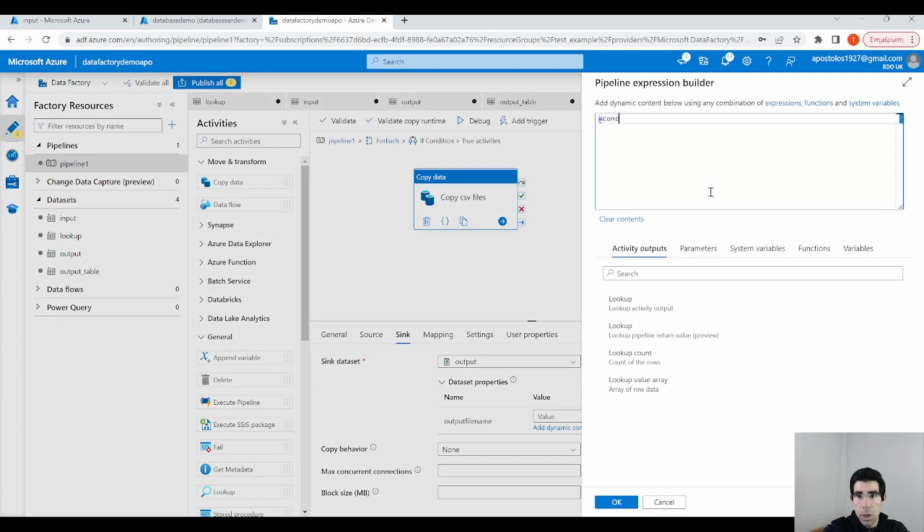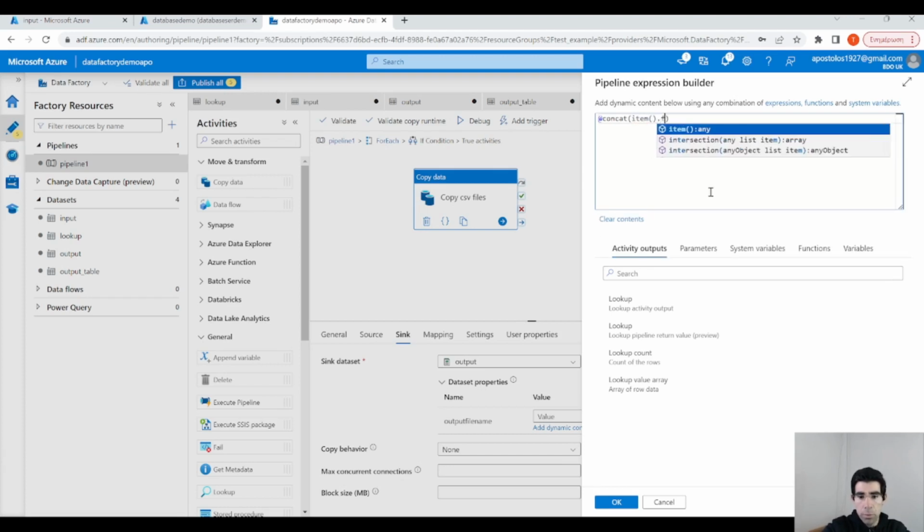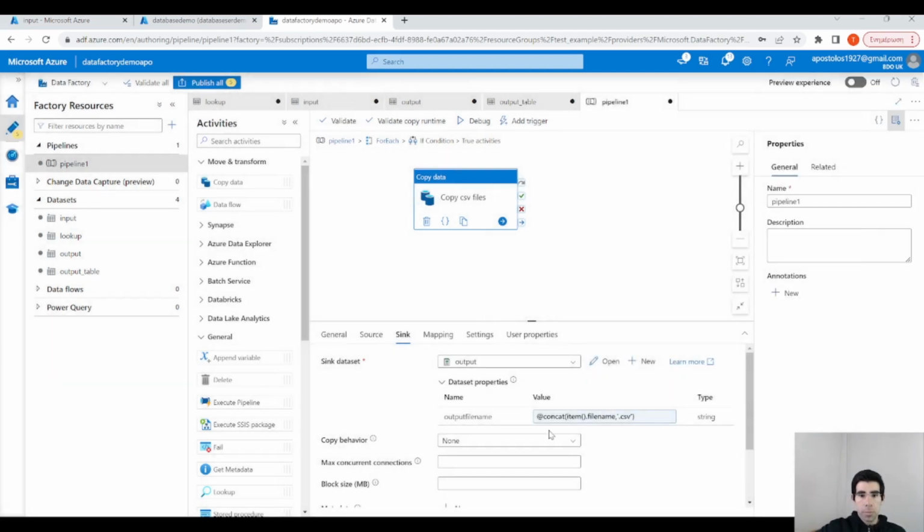Again, use the concat function, item dot file name, and comma, and then .csv. Perfect. Click OK. Copy behavior none. We don't have to change anything here.